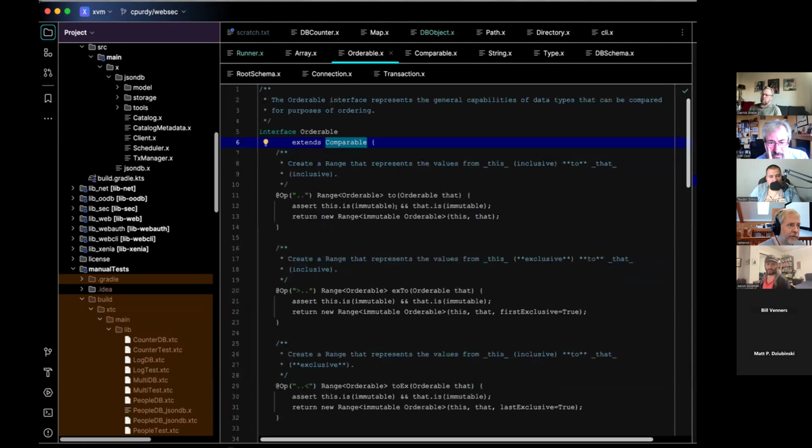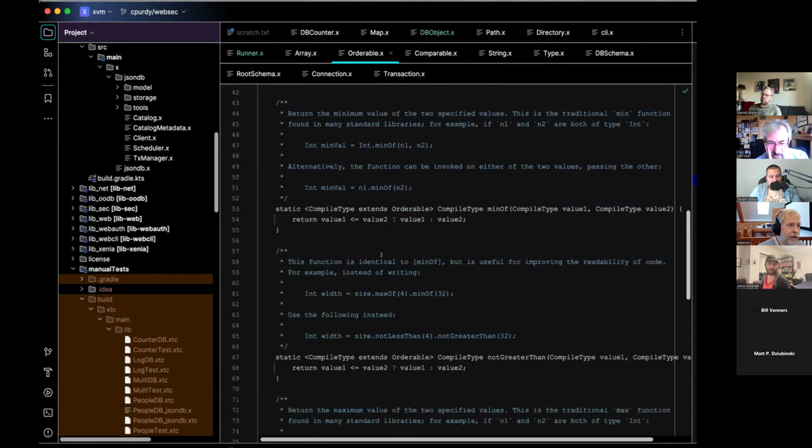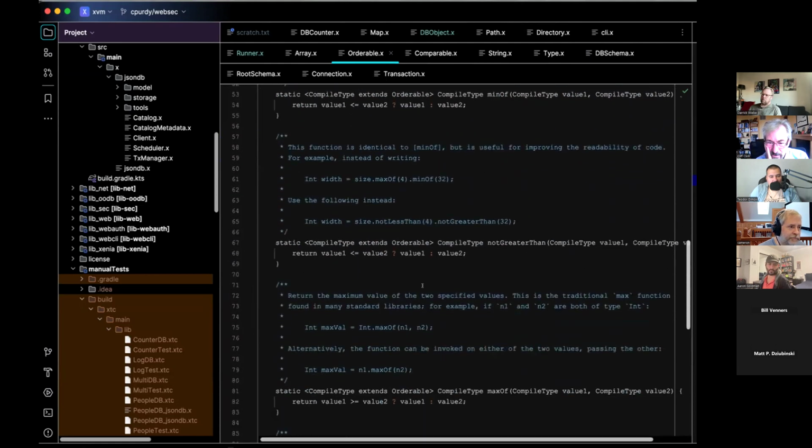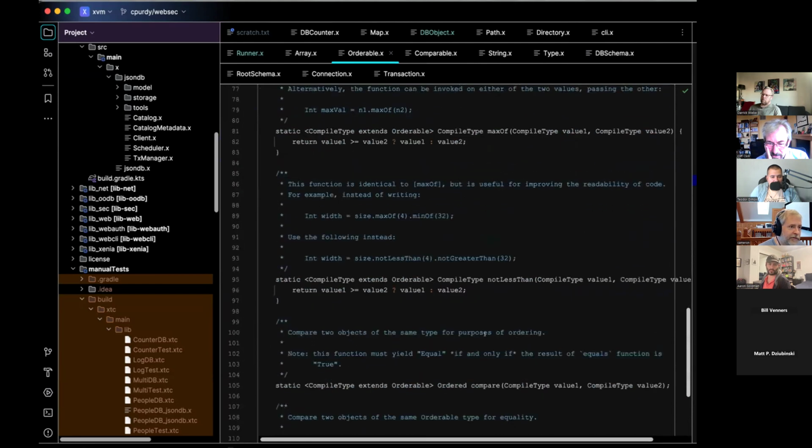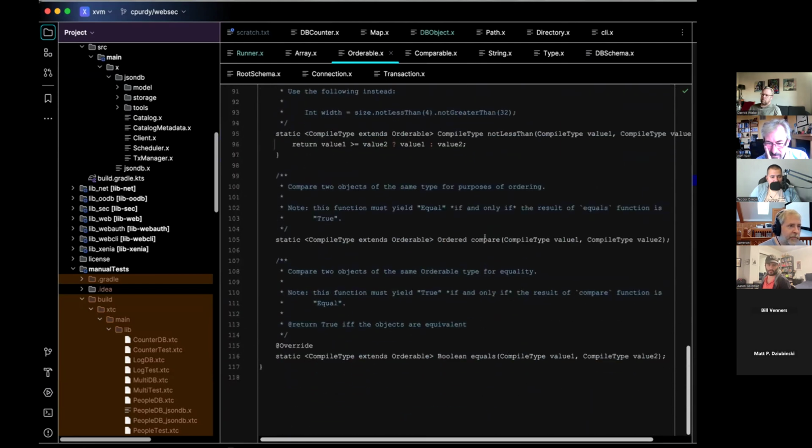Orderable compares two things for order. Find your compare in there, at the bottom. It compares two things for order. So ordered is less than, equal, or greater than. It's an enum, a three-way comparison operator. And it says I still know how to do equals, but I can also compare for order.